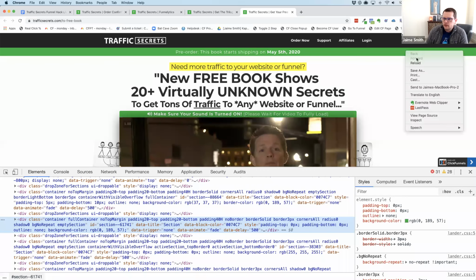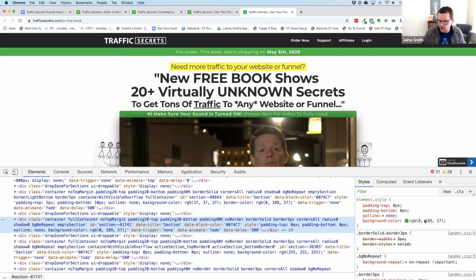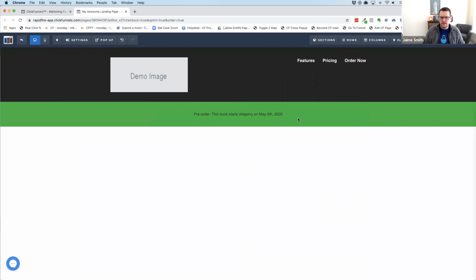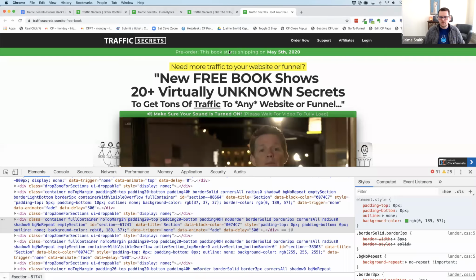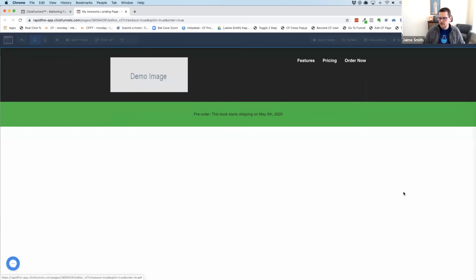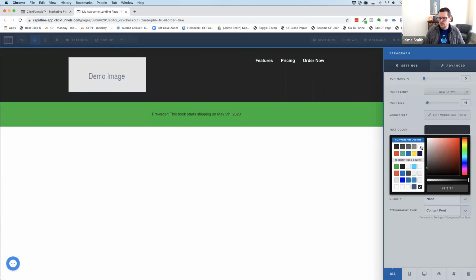So if we jump in now, we want to grab this color. So we'll do inspect. And so we can see here that this top item we have got that container, which is our section. And then it tells us we've got our background color of RGB 018957. So now I can just copy that. So I'm just going to go back now and I'm going to paste that in. And now we've got our green, and that color was white as well. So let's go ahead and change that text color to white.